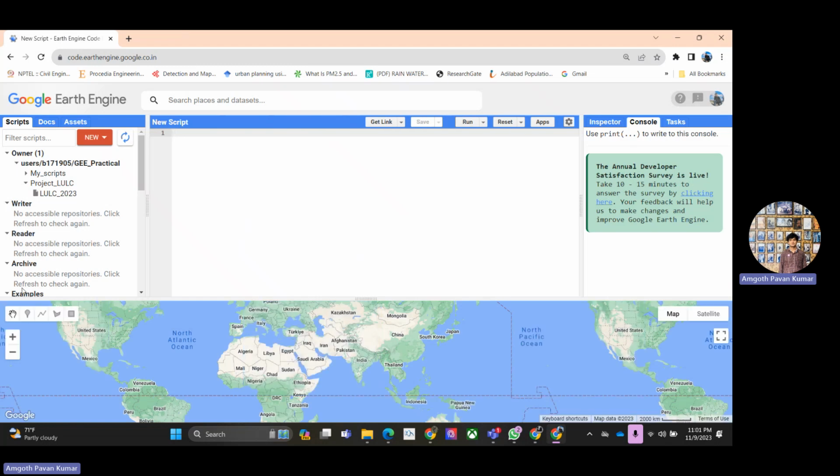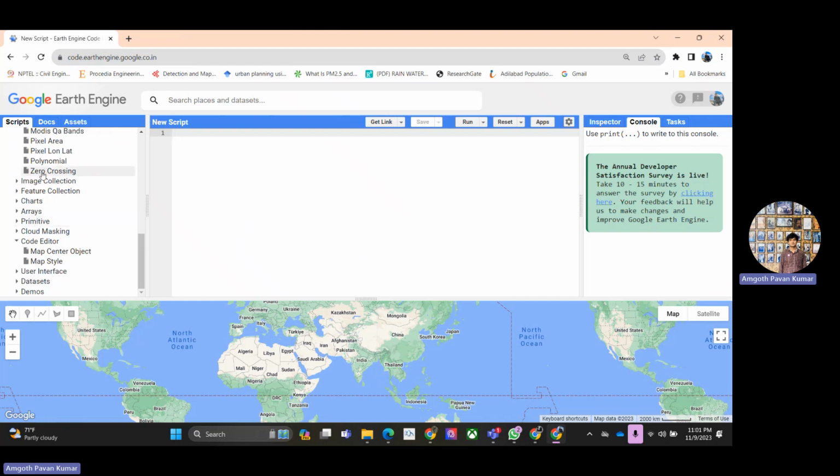This is called the Google Earth Engine Code Editor. Here you can find scripts, where you can write different scripts. So we can collect an image collection script.